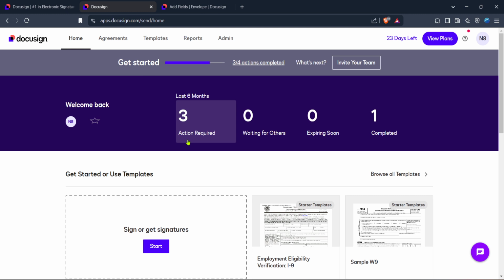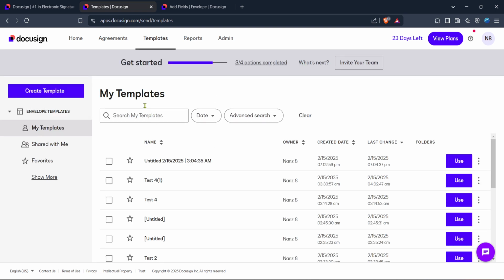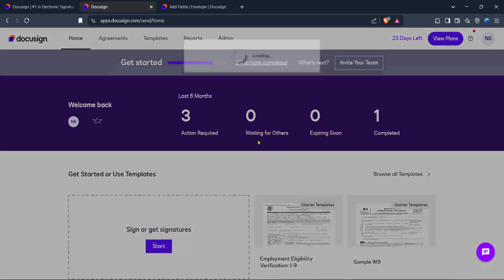Look for the option labeled Templates on the main dashboard. Click on it and you'll see a list of templates. These templates are essentially pre-designed forms that you can use for various kinds of agreements and documents. Select the template that best suits your needs. If you don't find a suitable template, you can always create a new one from scratch.